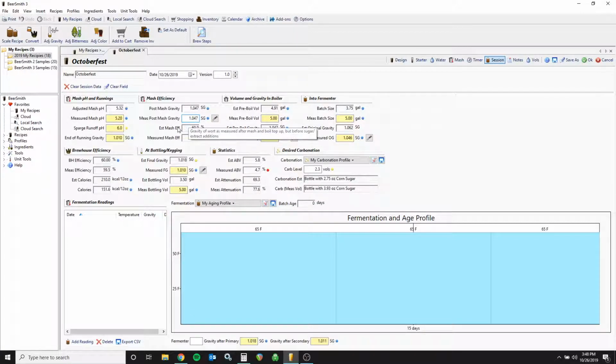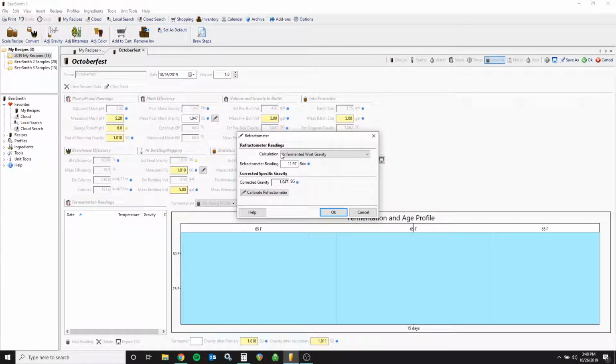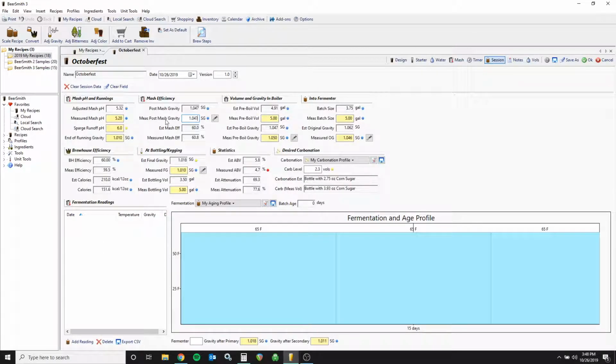If you hit your number, great. There's even a button here to show a refractometer tool. This is a little bit more advanced if you're using a refractometer. But if you're using a hydrometer, you can just go ahead and put that number here. Then it's telling you should get about 4.91 gallons of pre-boil volume. Go ahead and look and see how much volume you have and enter it here.